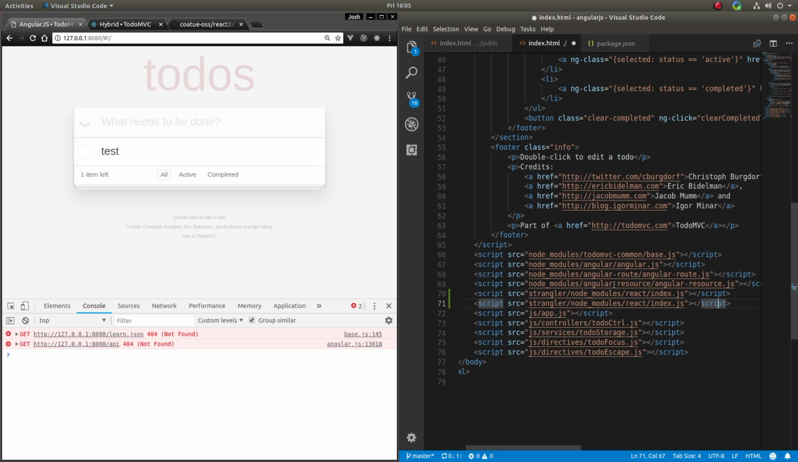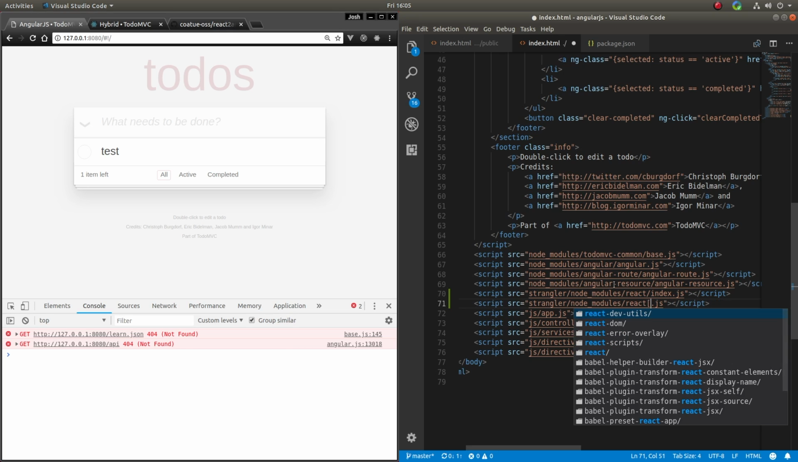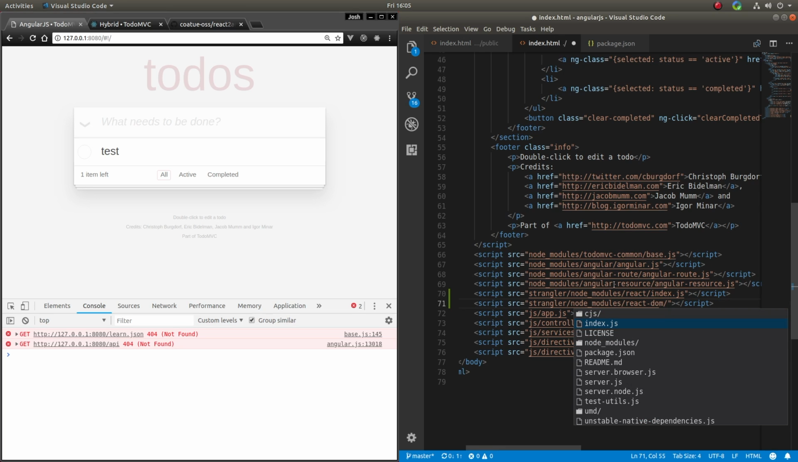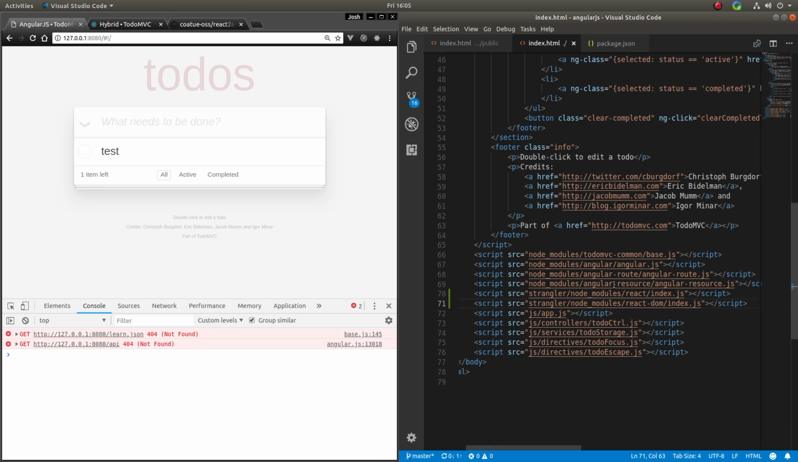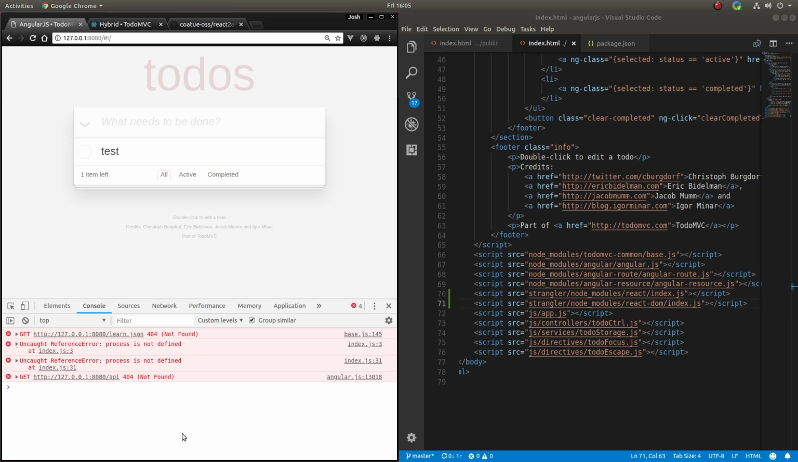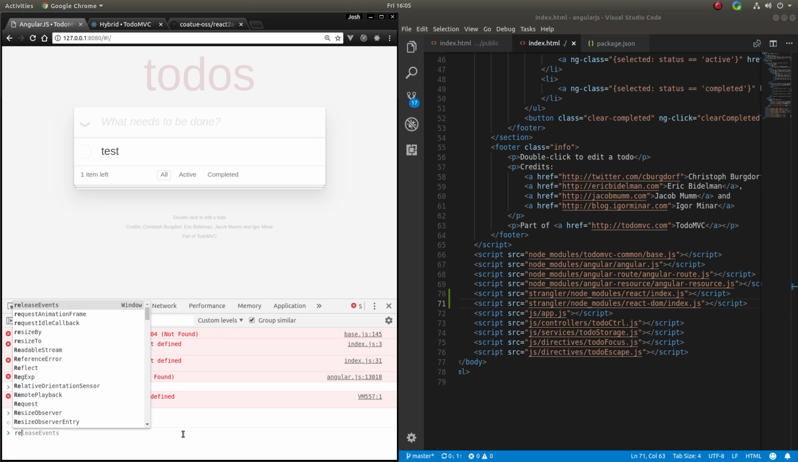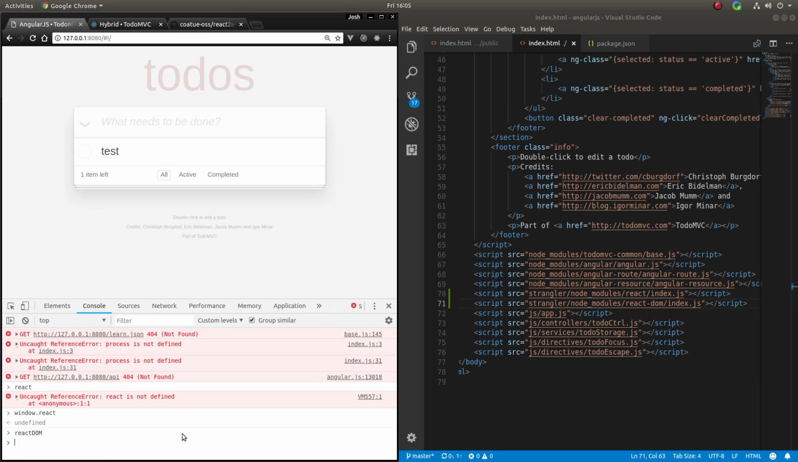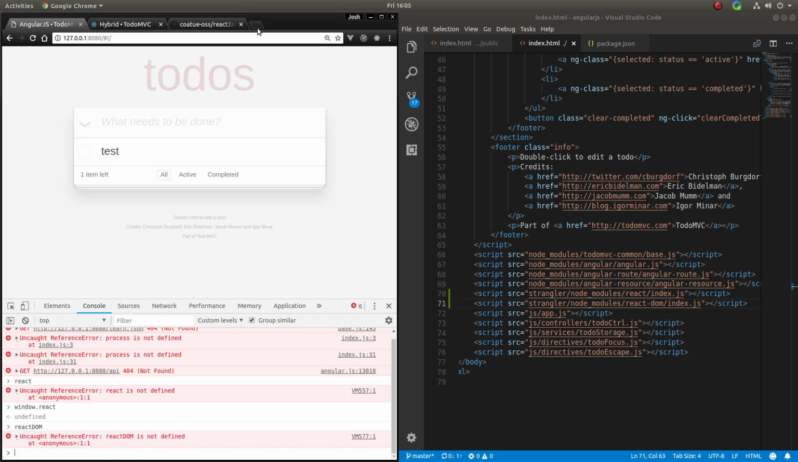So we'll copy that line down. We need to bring in React DOM in addition to React. So React-DOM. And that doesn't work here. We can do React and it says React's not defined. So I think we actually need to load that slightly differently when we add the script tag to React.